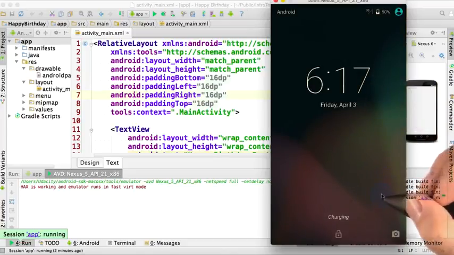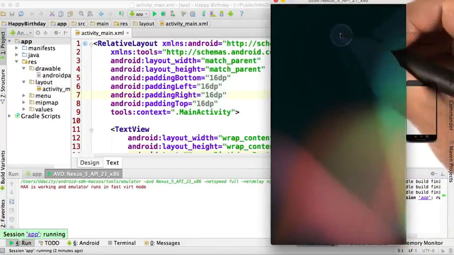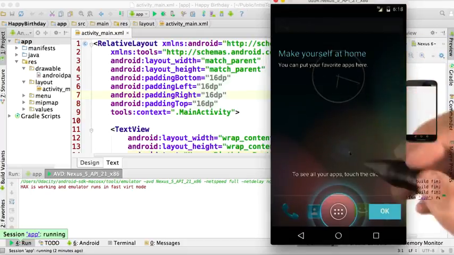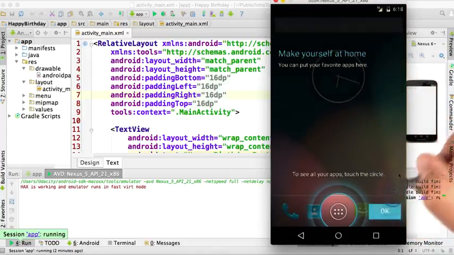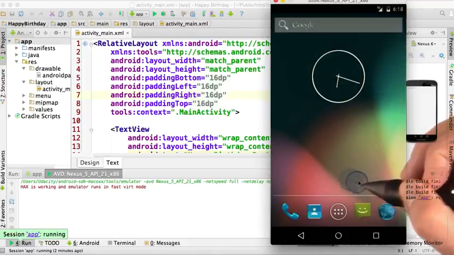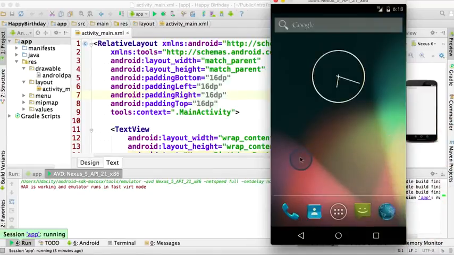To start the phone, swipe up from the bottom. Now it's trying to simulate an actual phone, and the first time you load up an actual phone, you get all these help icons and dialogues. I'm going to just click OK. Now if all goes well, your app should appear on your phone. It didn't for me, so I'm going to try to run it again.